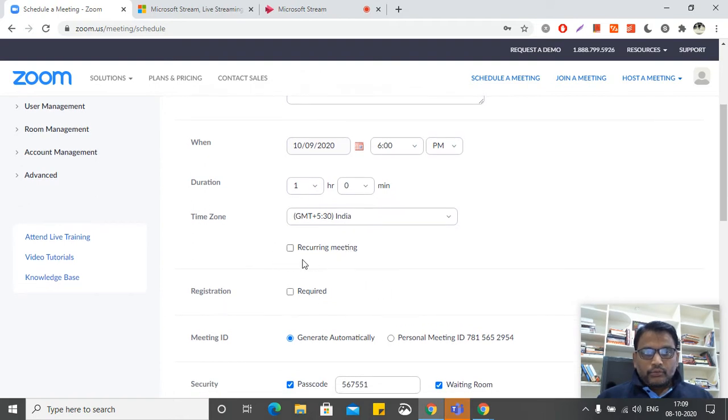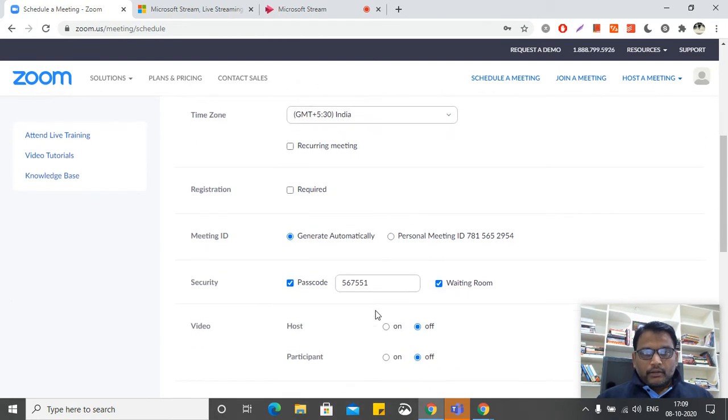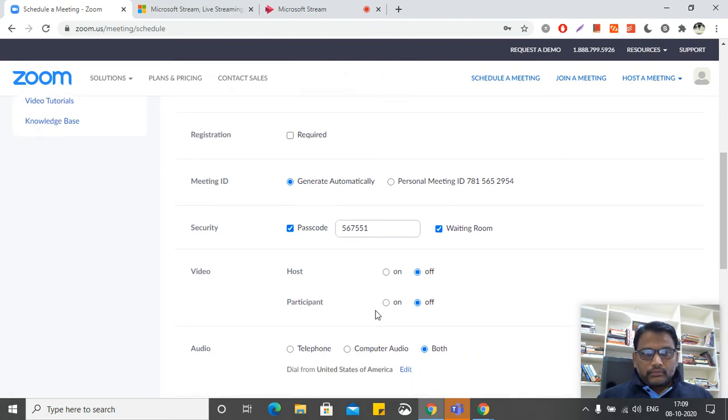Moving on, you need not check this radio button. You need not check this as well. If you want to keep people in the waiting room, you can activate this. Otherwise, you can deactivate this radio button. So I want people to be in the waiting room before we have a discussion with the guest and set other things. So until then, I want people to wait in the waiting room. So I'm checking this box.